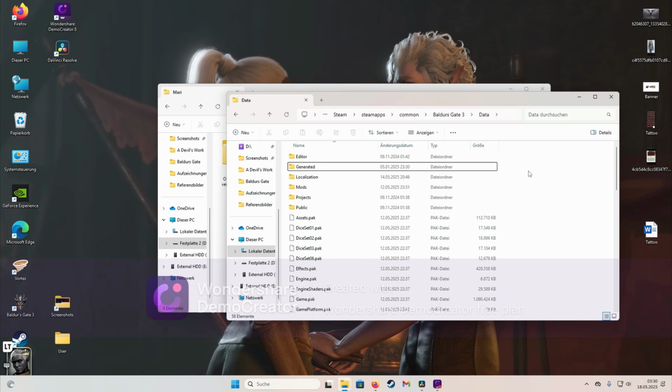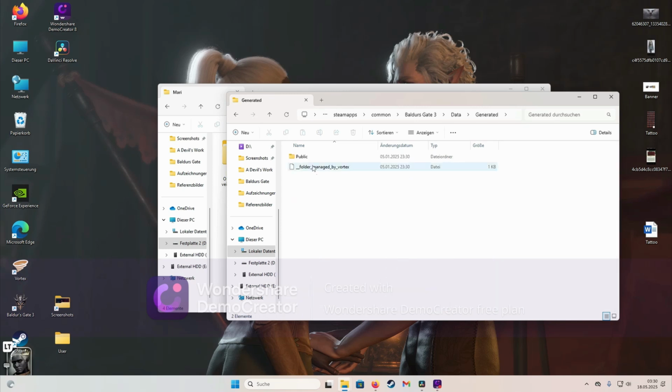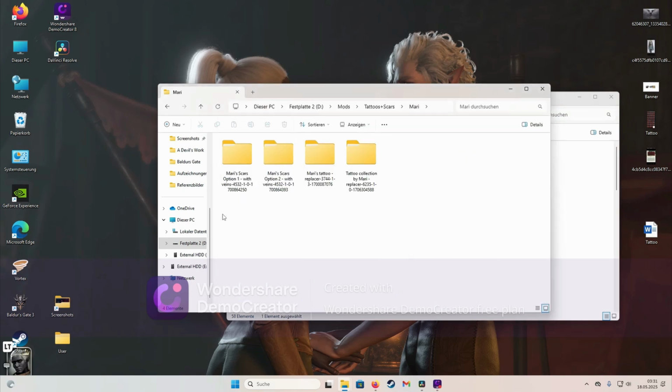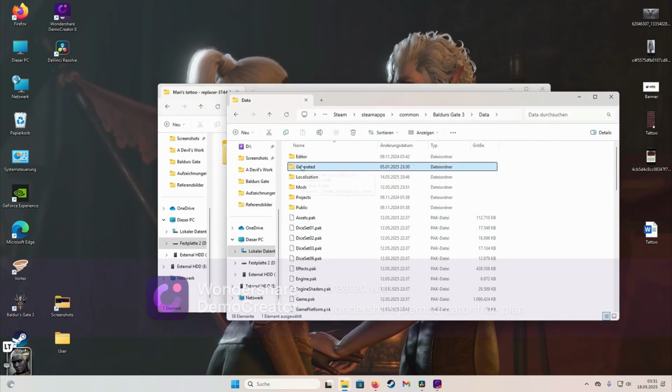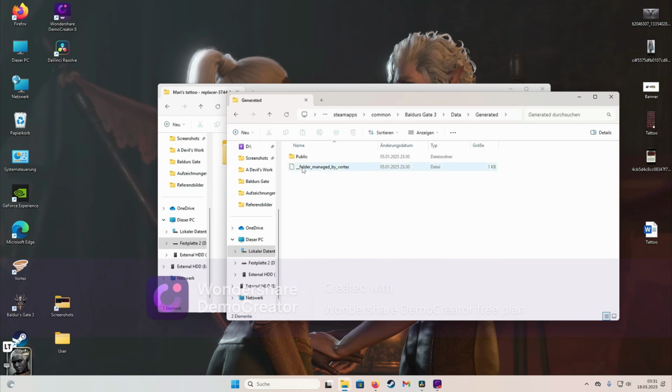Now you have two options. Either you create this folder in folder in folder in folder by yourself, but it has to be named correctly. Like you cannot miss something like here on models there is this underline, I don't know how it's called in English, I'm sorry. But you also don't have to. Just take one of your tattoo mods, copy the generated folder, put it in there, and then you have it ready. You only need to do one more thing.